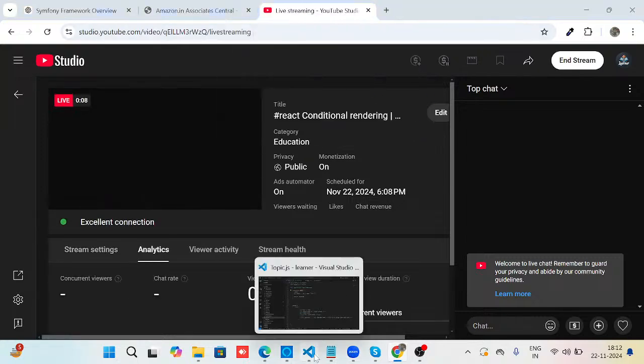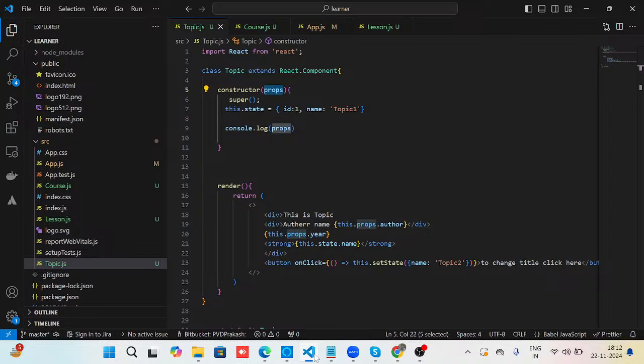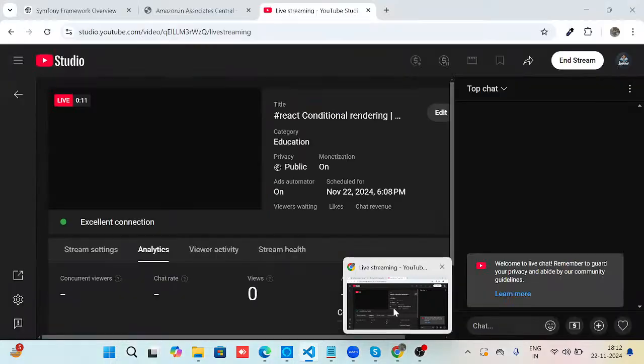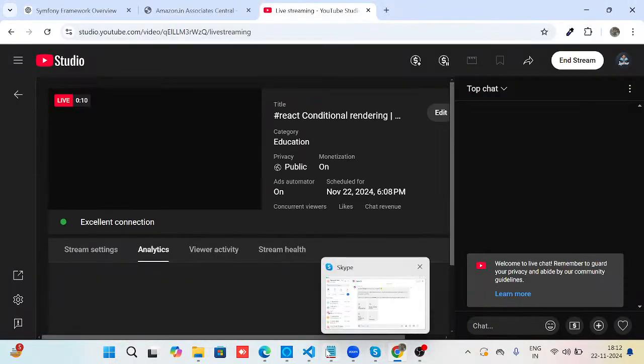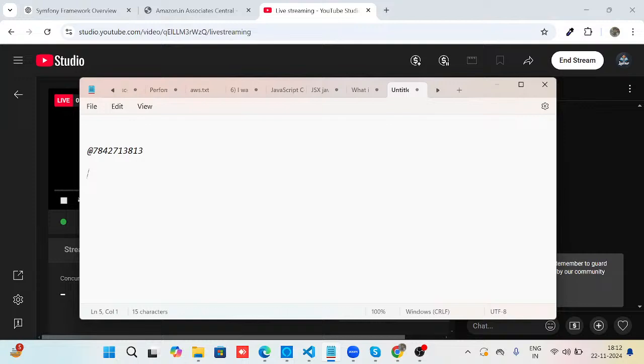In today's class, I'm going to explain the concept: what is conditional rendering. First I will explain what conditional rendering in React is. Let me explain to you.